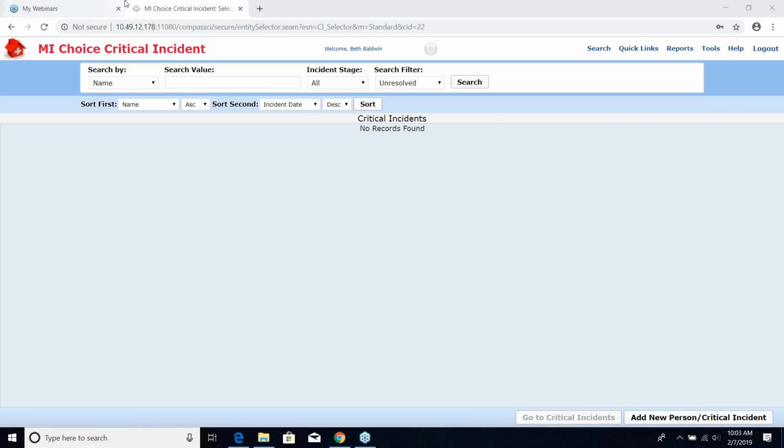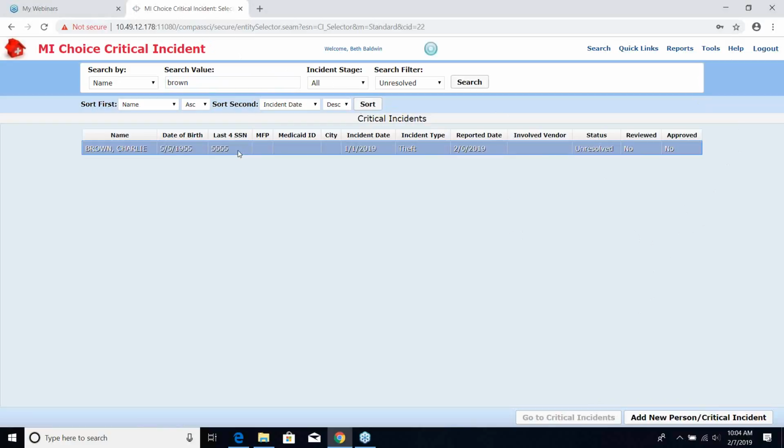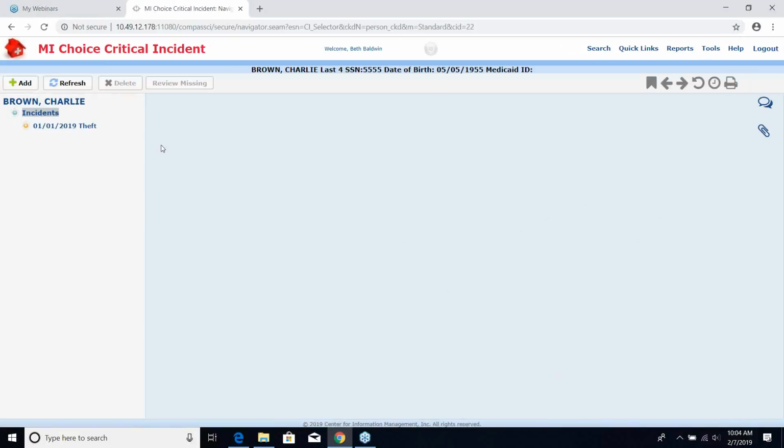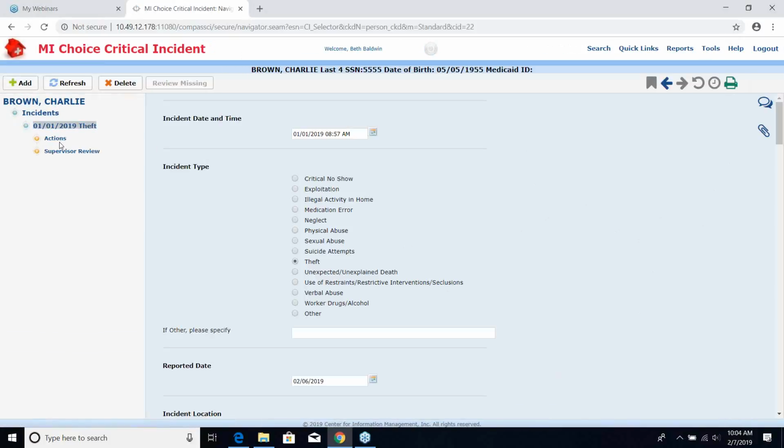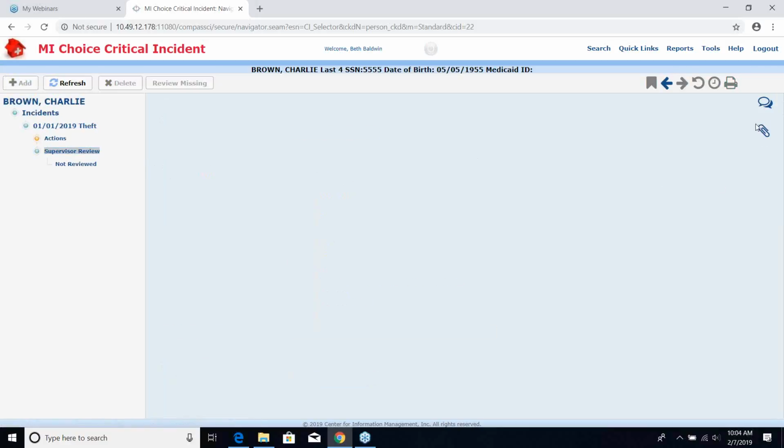So the first thing you probably notice is that the screen looks a little different. It's more similar to what Compass looks like. Not a whole lot has changed here, but if you go into the case file, you'll see that attached files is not in the navigation tree anymore. That moved to the spot over here on the right. So again, this is very similar to Compass.